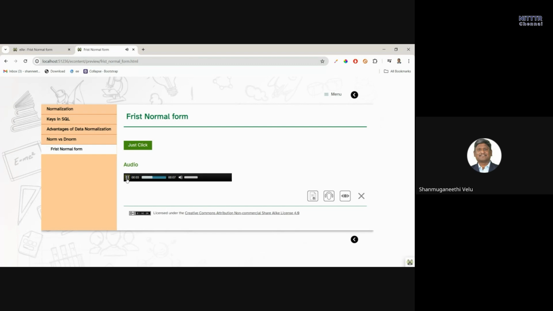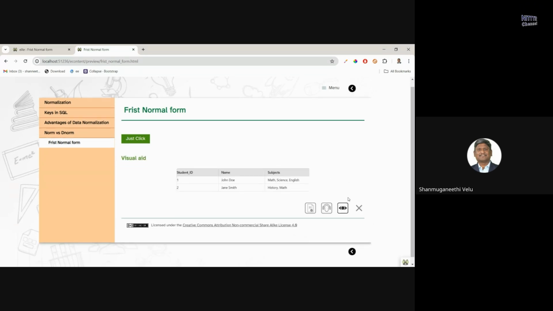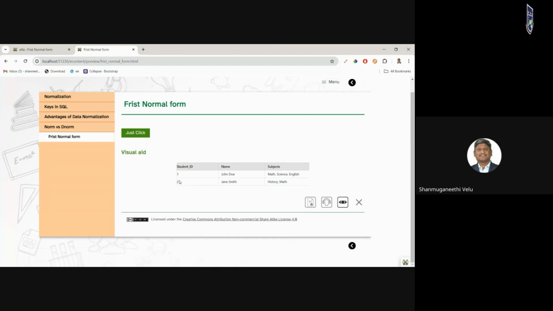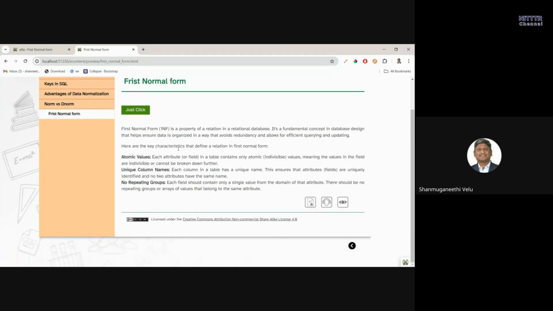The first normal form, the property of a relation, the relational database. This is a fundamental concept in database design that helps to ensure the data are organized in a way that avoids redundancy and allows for efficient querying and updating. So fundamentally, the first normal form talks about atomic value in each column. Okay. Then once I go for view, then that will give the visual aid. Okay. Then I can click close. I can come back to the main.